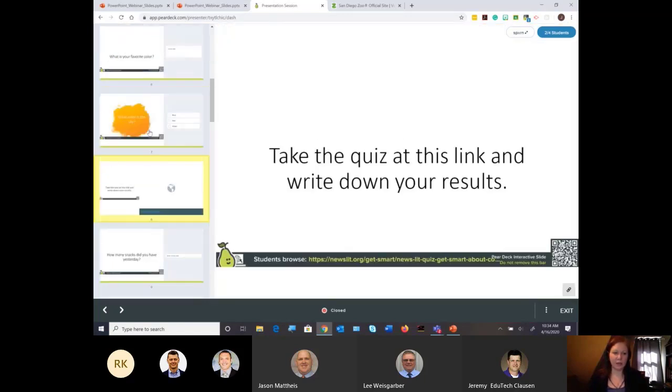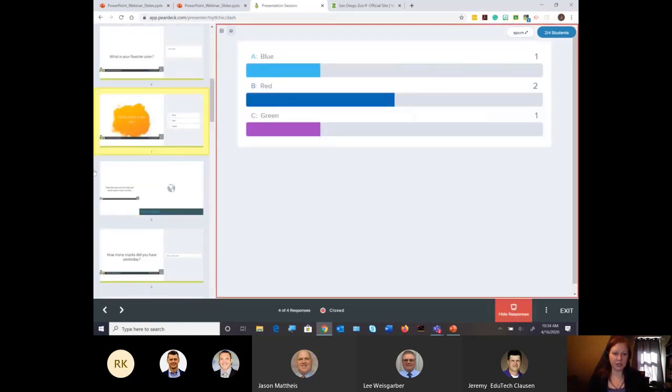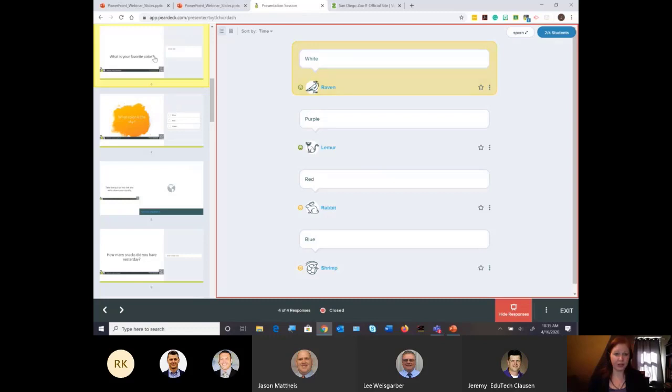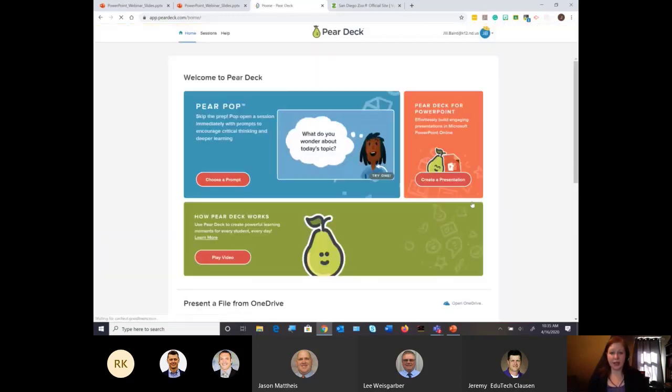And so as you can also see over along the left, I can see what the students are seeing too on their screen. So it shows what your favorite color is. I can see my responses over here. So this is just a nice tool as well. I can exit out of it again, and I'm back at my Pear Deck homepage.